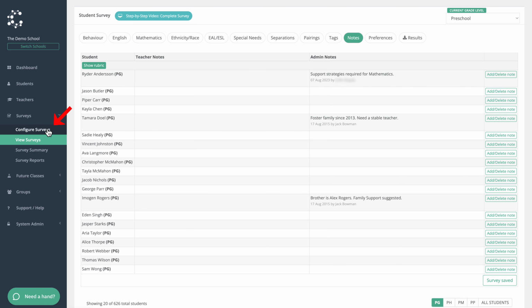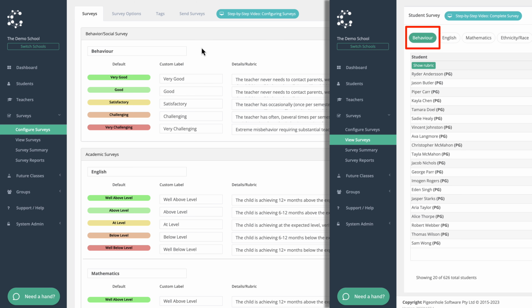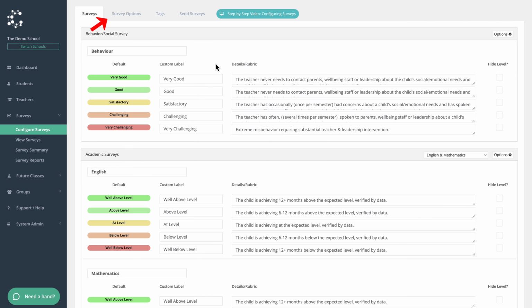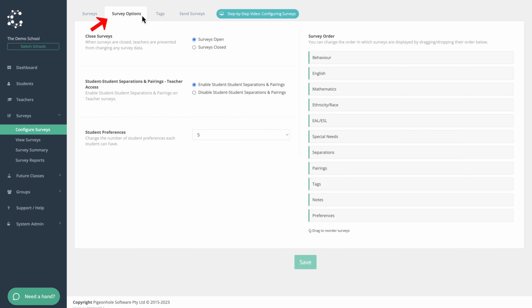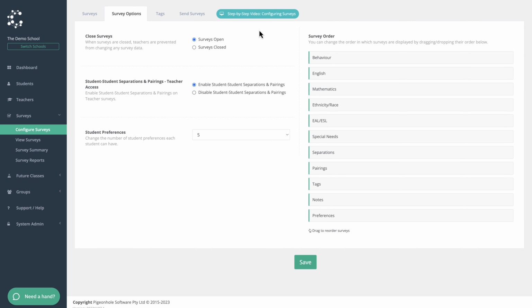A moment ago, I mentioned how you can configure the surveys for your school's specific needs. That's done using the Configure Surveys menu. Remember that the first survey category we looked at was Behaviour. Notice here that I can change the name of the category, what the rubric headings are, and the rubric details. The Survey Options tab allows you to specify whether surveys are open or closed, and the order in which the categories are displayed. You can change the order by simply dragging and dropping the categories.